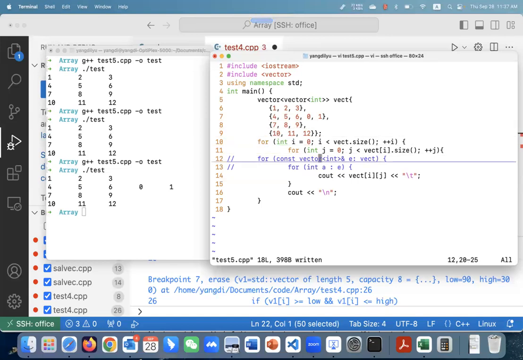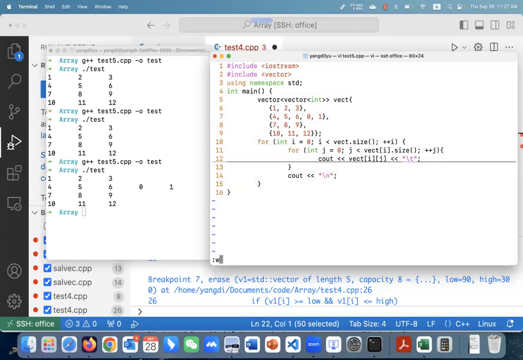Let me erase these two lines first. Here is where you should write I and J: I is the row, and J is the column. Questions? No?